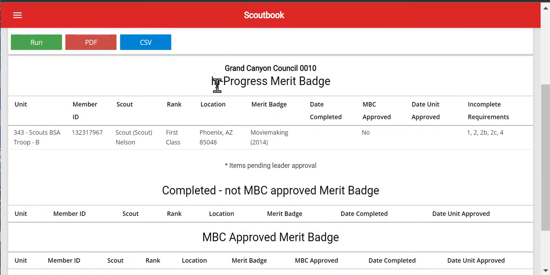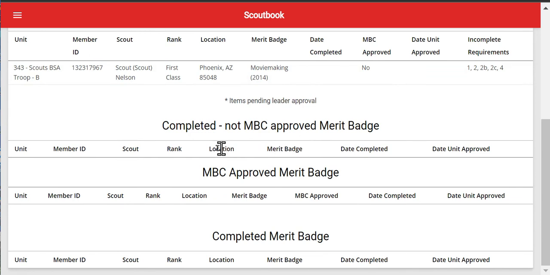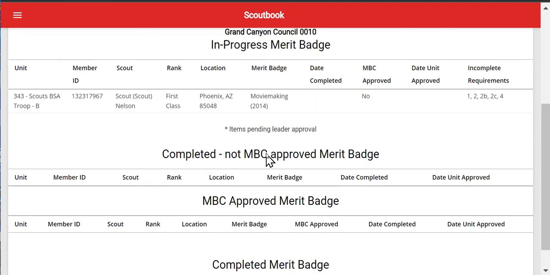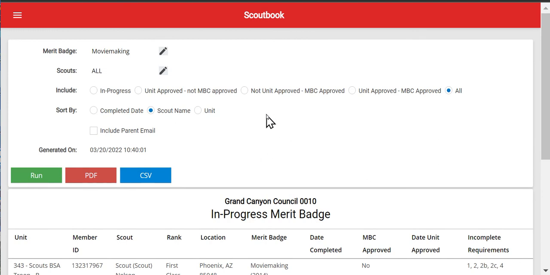Now these are the different sections. That's in process because we only had one scout and they were in process with the badge. If we had any completed but not Merit Badge Counselor approved, it would show up here. If the Merit Badge Counselor approved the badge, it would show up here. And all completed badges that the troop has also completed shows up here. It gives you the dates that they were completed and the date the unit approved the badge here. So it's good information, especially if you have a lot of scouts that you work with and maybe you have a lot of connections that you have.